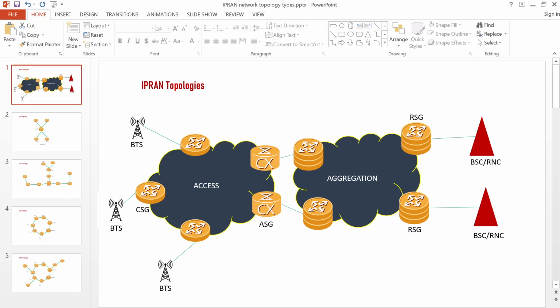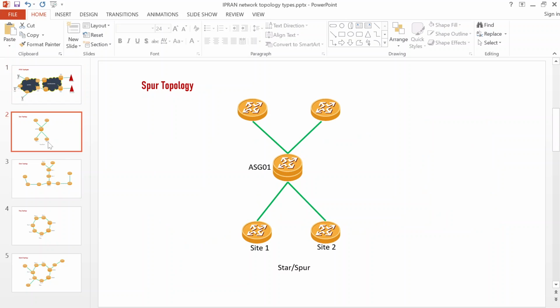And the physical connection between the sites can either be dark fiber or even DWDM, depending on the options available or the business requirements of the service provider. So there are different ways in which we can achieve this connectivity. The first is through Spur connections, where, as you can see in the diagram, we have sites connected directly to the aggregation nodes. So each site has a direct connection to the aggregation node, forming a star or Spur topology.